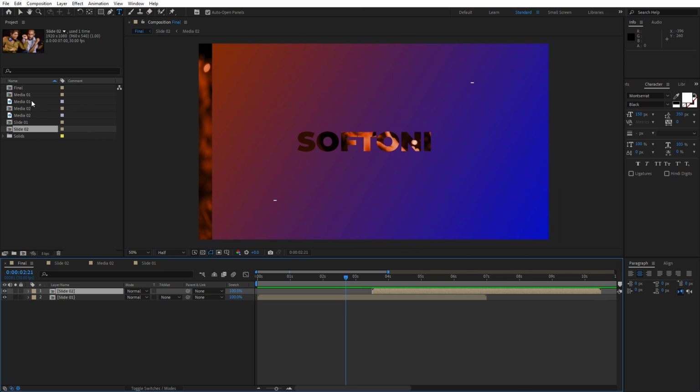Just duplicate everything in the project window, use Alt on your keyboard while you're dragging one media on top of another, okay? And you can also create as many slides as you want here.